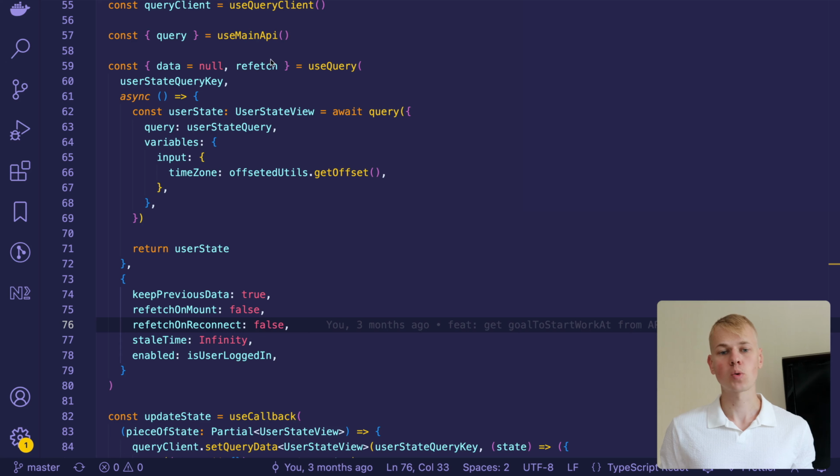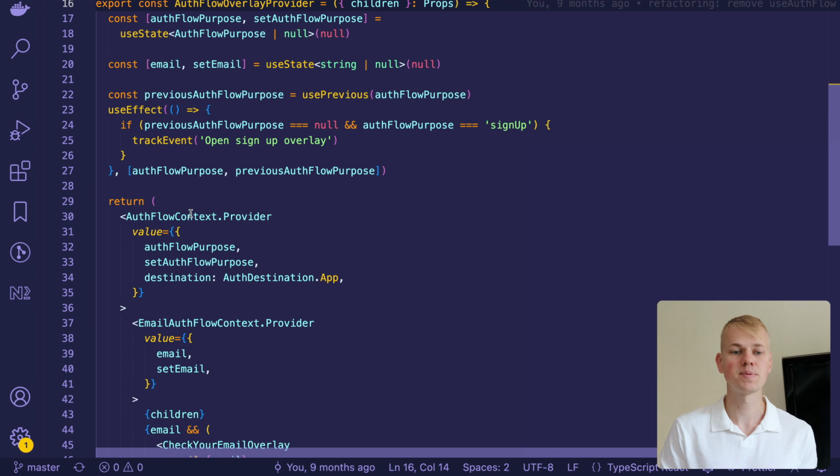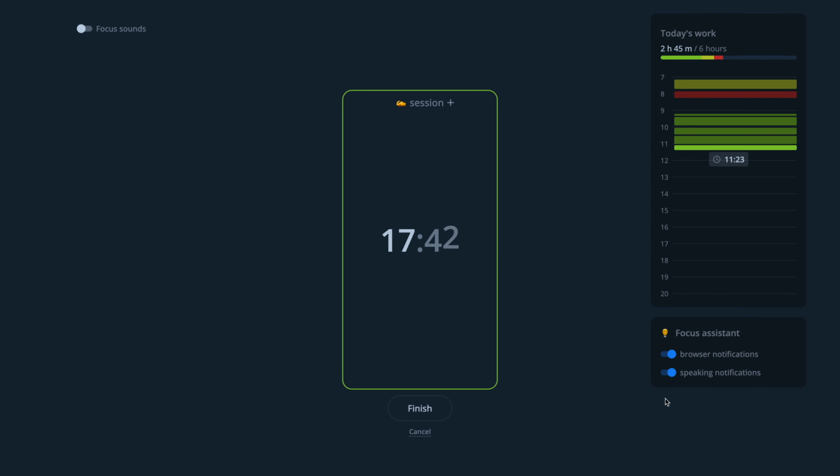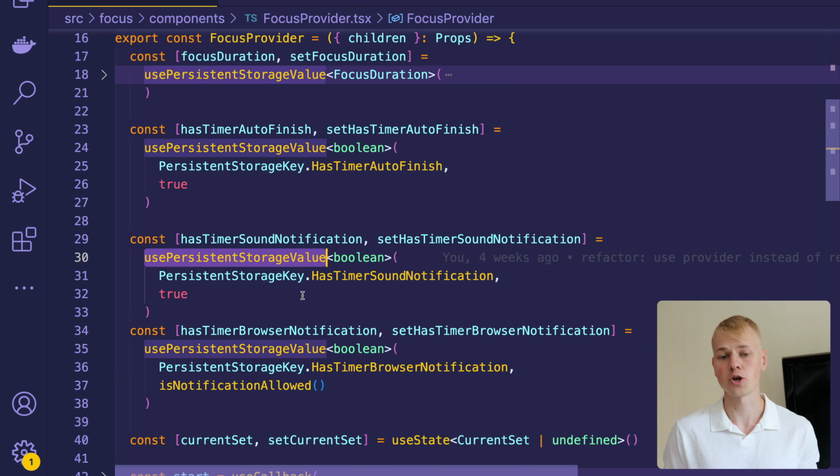We can use React query for managing the state coming from the server and React context for the app state, but there are also things and settings we don't want to send to the server, and that's where local storage is handy. For example, on the focus page of my app, I have notification settings. And to store those values, I utilize the usePersistent_value hook.